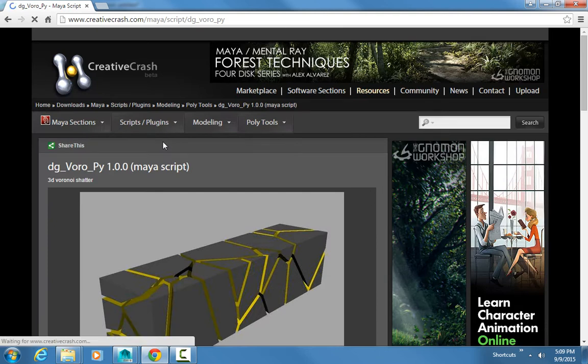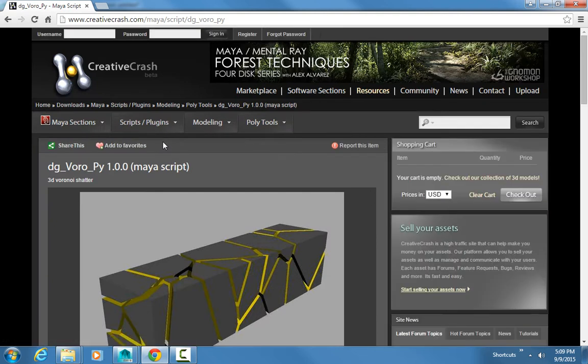This dgvoropy is the guy who makes it. He just puts his DG at the beginning of it. It's a Voronoi shatter, and it's a Python script that he's using. So that's what the items mean.